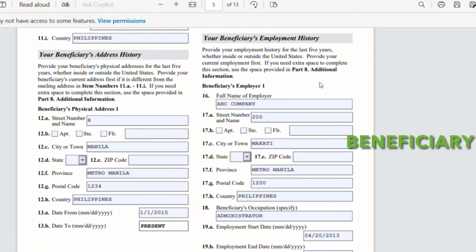Next is your beneficiary's employment history. Provide your employment history for the last 5 years, whether inside or outside the United States. Provide your current employment first. If you need extra space to complete this section, use the space provided in Part 8, additional information.